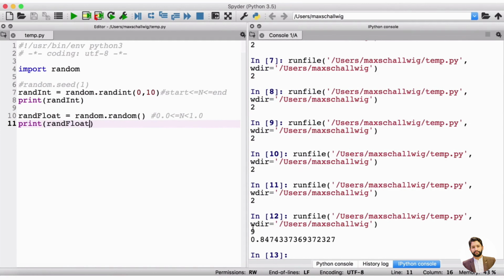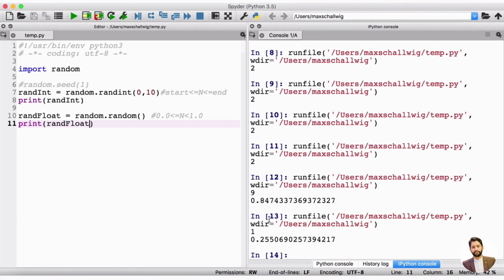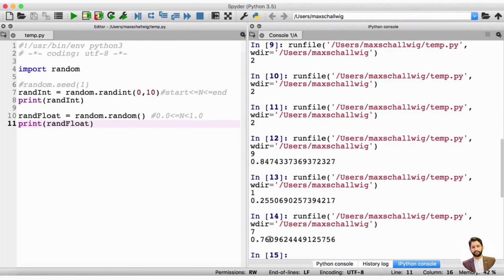So here we get our random integer, and now we see it's different from 2 because we didn't set a seed, and so it's taken from our computer time. And here we see the random float that's been generated for us. If we run it again, we'll see different values, and if we run it one more time, here we go again. So yeah, cool. These are both really cool functions.